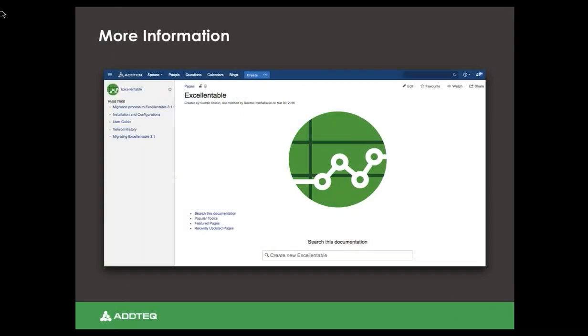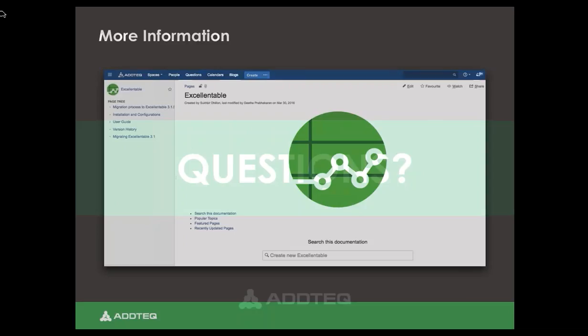Subir did touch upon our documentation, which you can find in a live Excellentable. We have a full user guide plus documentation on each formula, just in case you find you don't know how to use a specific formula. We have all of that documentation ready to go, even migration processes. If you have the old Excellentable 2, we can help you migrate to Excellentable 3.1 and higher. Everything is there for your needs.